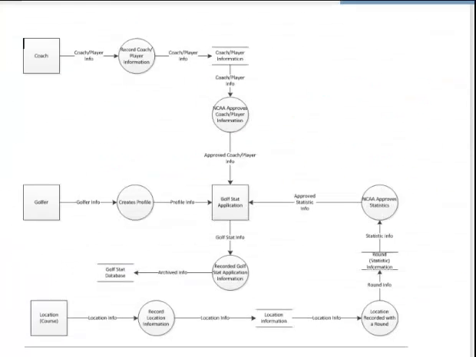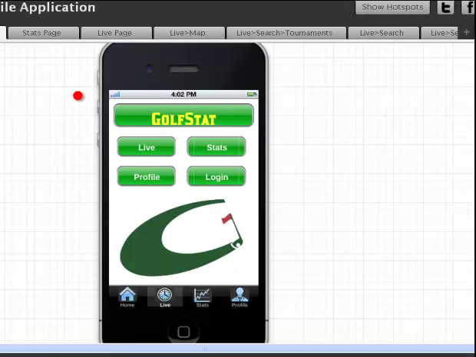We updated our DFD in order to accurately describe what we did in our application. So this is the new version of that. And here is a mock-up of our application.